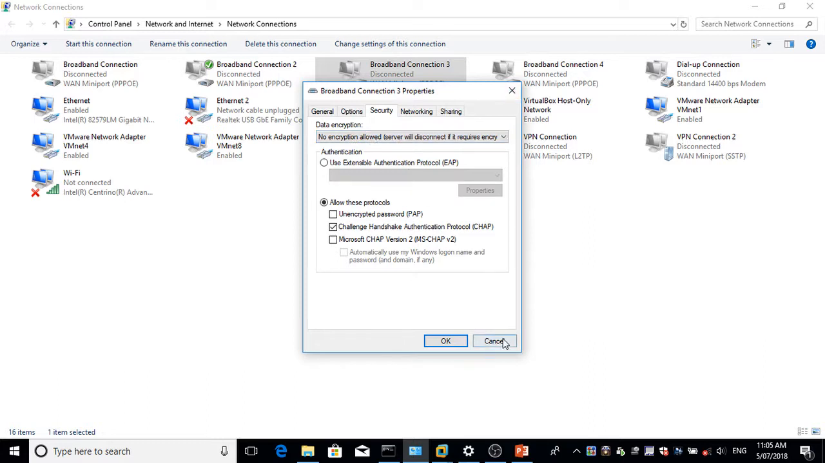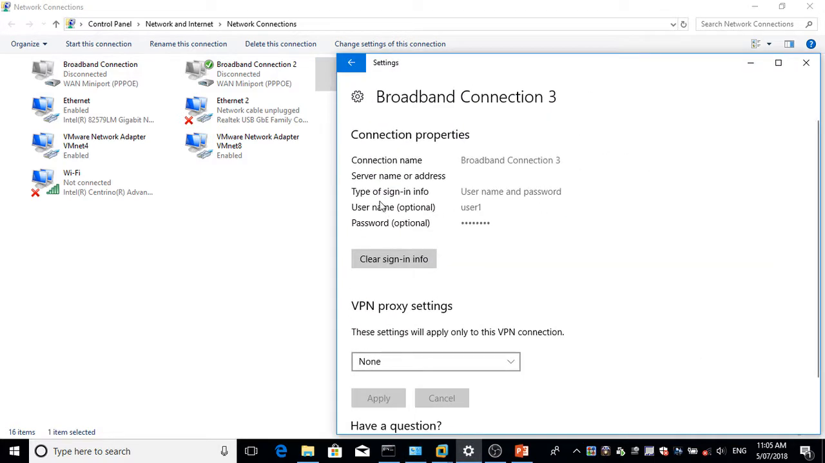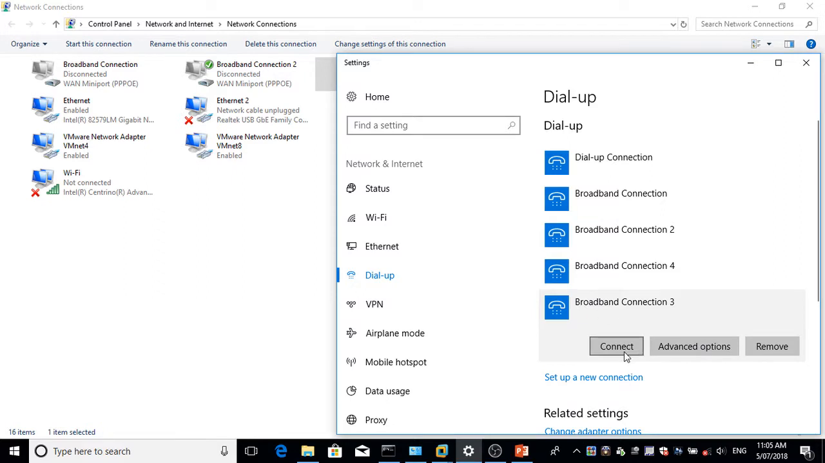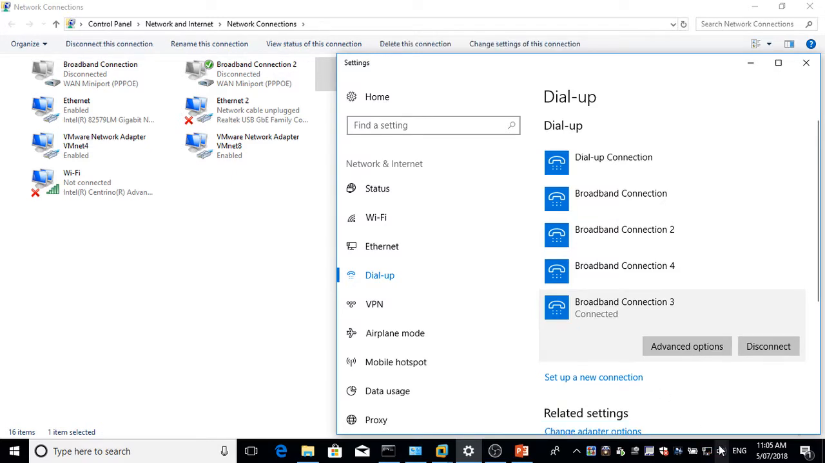Now I'll press the X button, and we're going to have a look at the advanced options on broadband connection 3. We are connecting with the user user1, and the password is actually user1, to make it very simple. As you can see here, we have not connected, no connection available, so we have no internet. That's going to change as soon as we connect through to the access concentrator. So let's hit the connect button, and now we're in, and we've determined there is an internet connection, broadband connection for internet access.